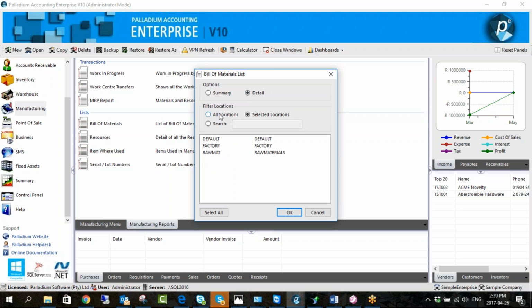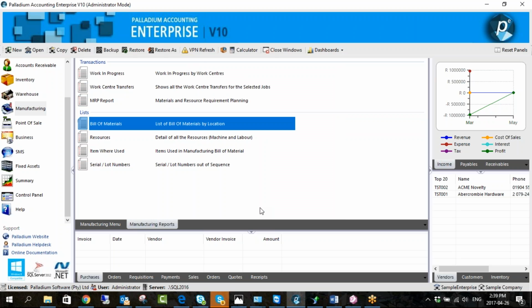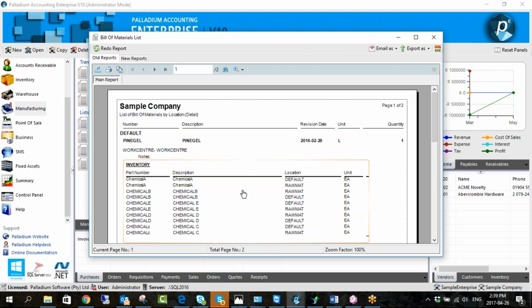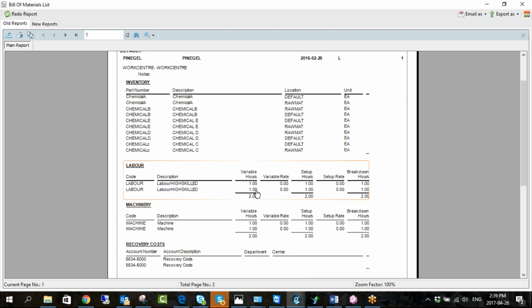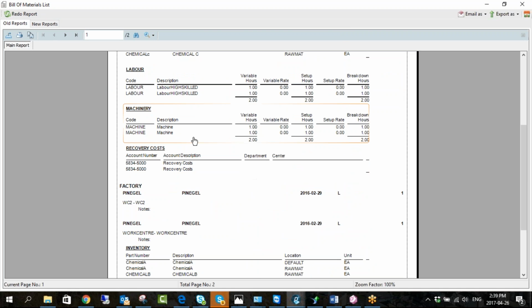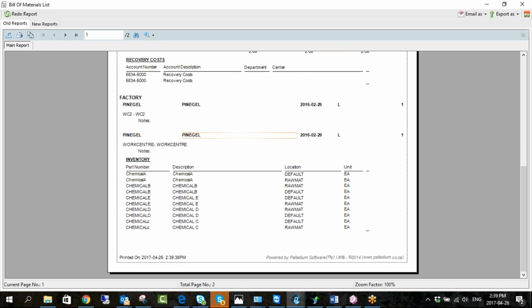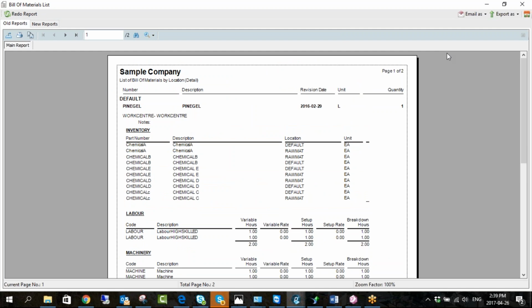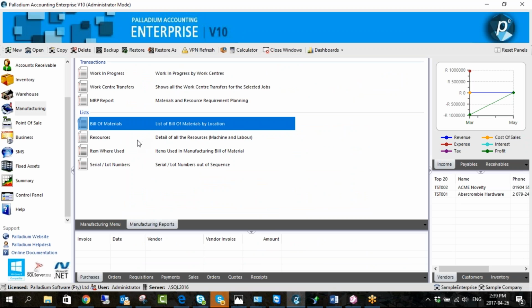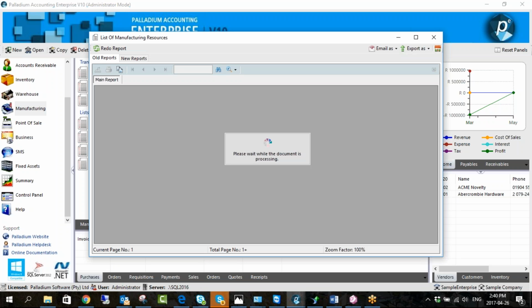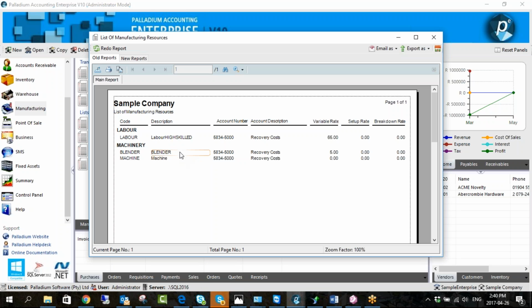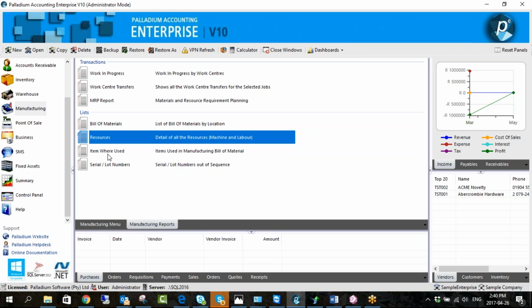Some of these reports are self-explanatory. Bill of materials by location. So I think all my bill of materials are in the same location. So this is all the information that we set up previously. All standard stuff, really. There's not too many reports, so I might as well go through them. So these are the master files that we had set up. Again, all these reports can be exported to Excel, Word, PDF, whatever you may wish.